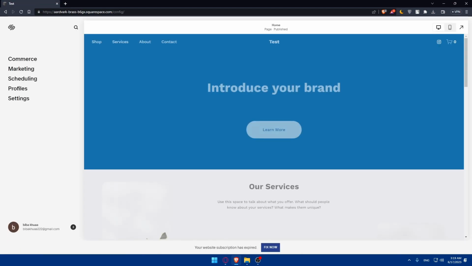After setting up your scheduling tool, you will typically receive a unique embed code or integration link. This code will allow you to embed the scheduling tool directly into your Squarespace website. So you simply have to copy the code or link provided by the scheduling tool, as you will need it in the next step, which is adding the scheduling functionality to your Squarespace website.